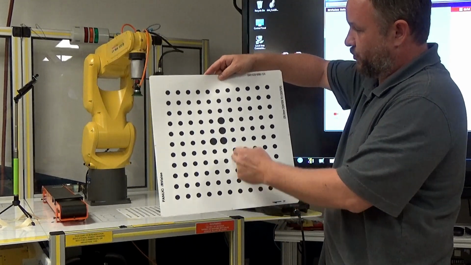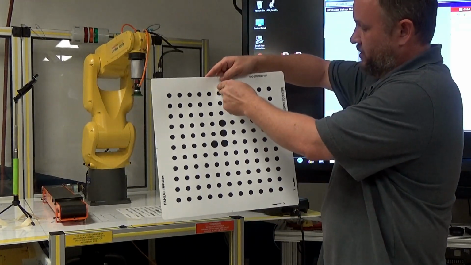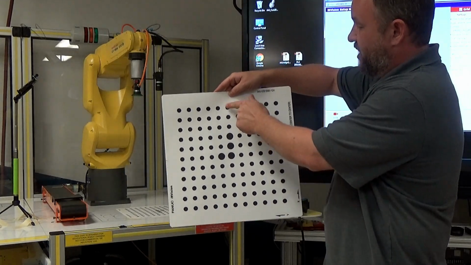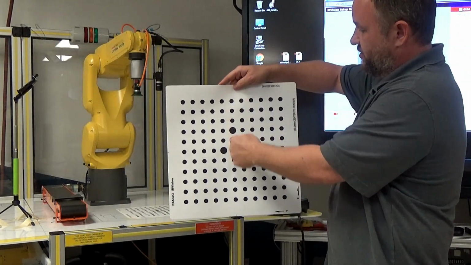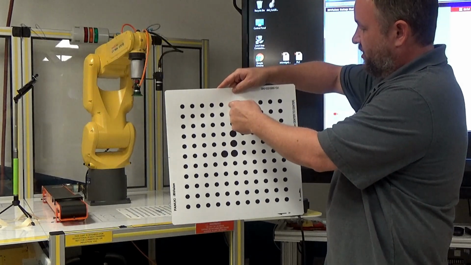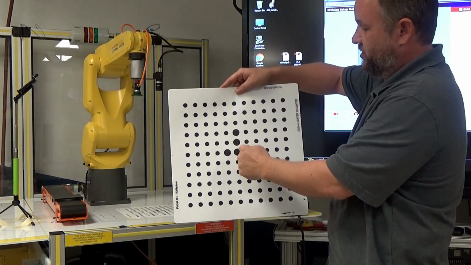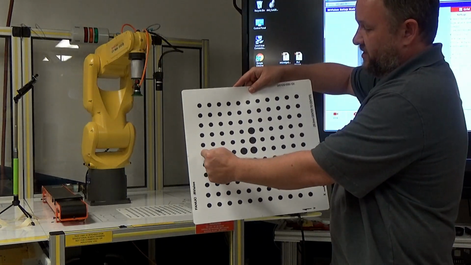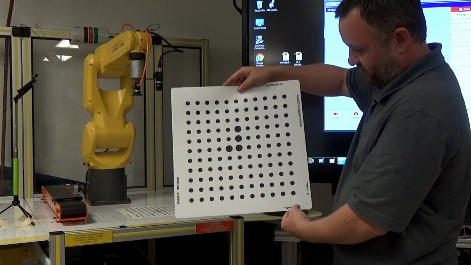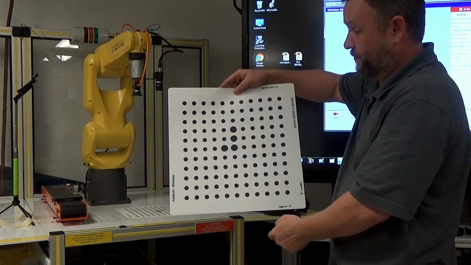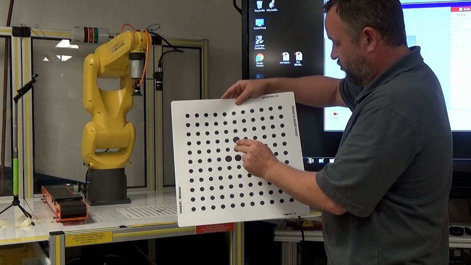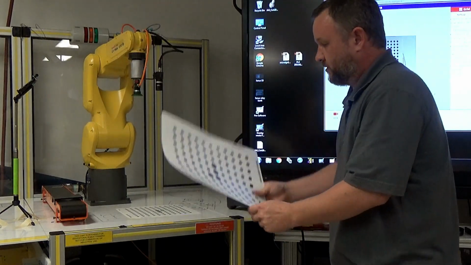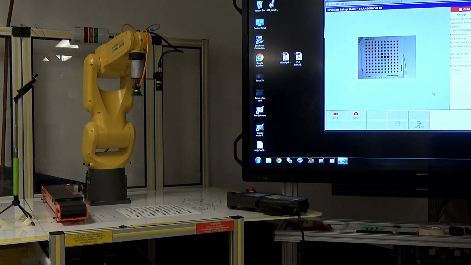My X direction, I'm going to move up here, and we have our X indicator on the card itself. I'm going to move up to this dot straight up from the center and save that for my X position. Then I'm going to go back to my origin, come over here and save this one for my Y position, in the same direction that it shows for my Y. So I'm going to do the center point, then my X, and then my Y, and that should give me a good user frame for what we're doing.